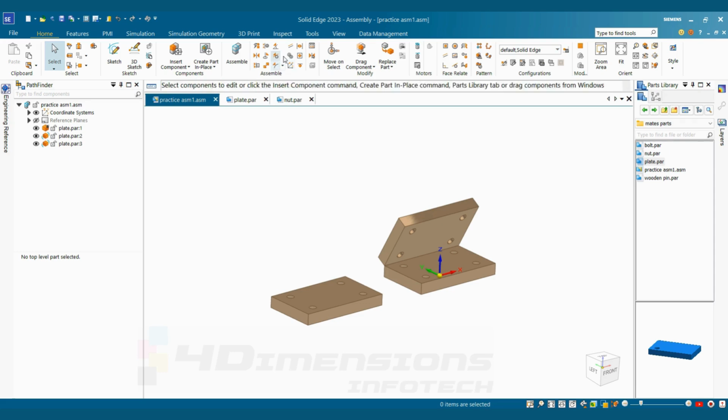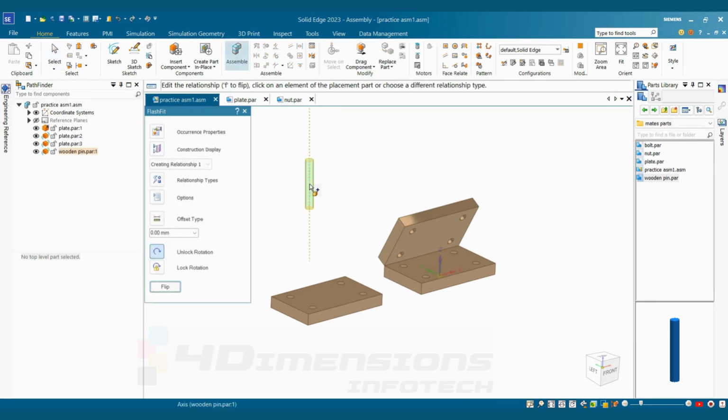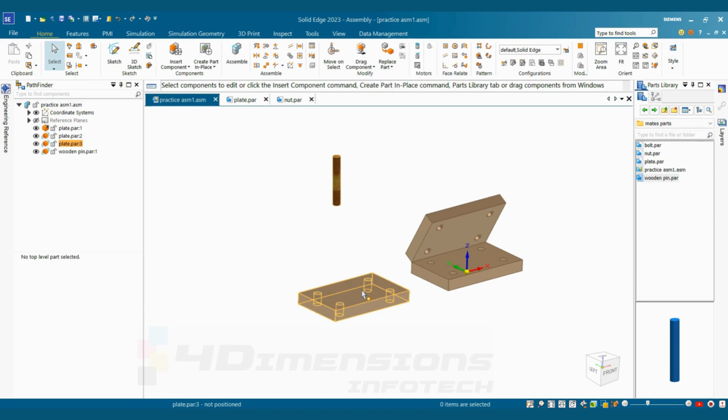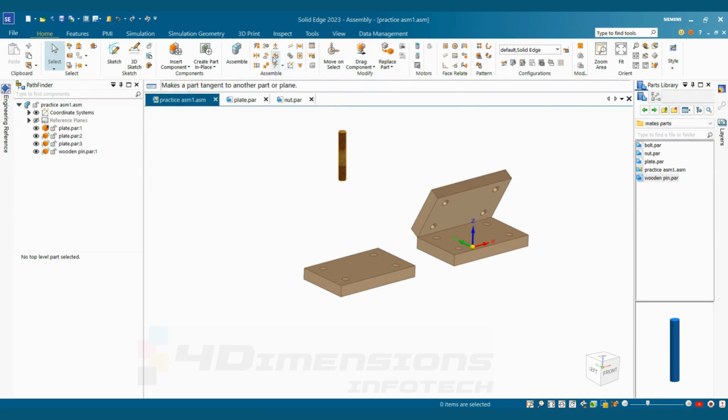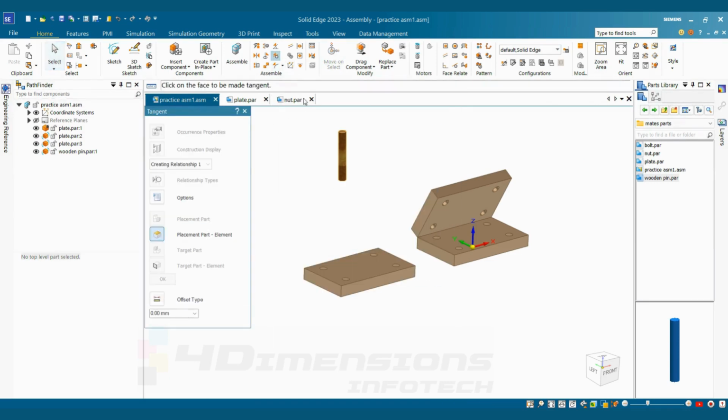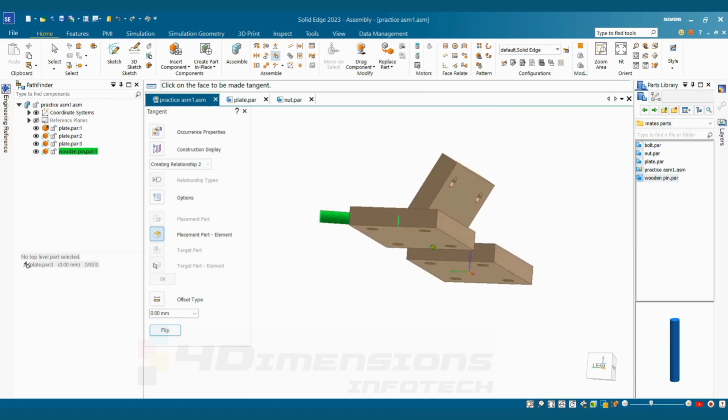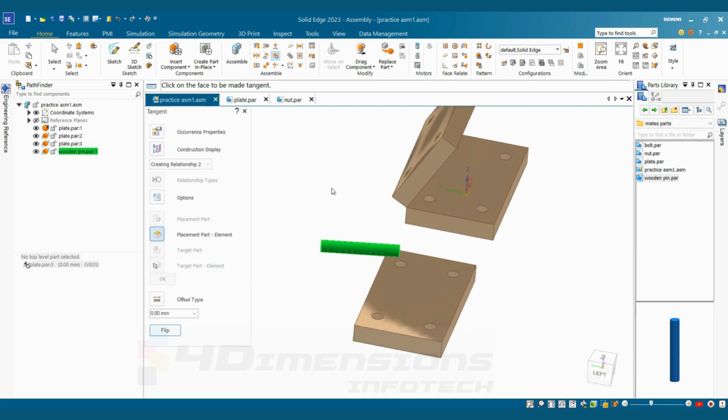Next we are going to go here for tangent mate. For that I am going to call this part, that is the wooden pin here. Now this pin should be kept on this flat face. The surface of this pin is circular and this face is flat. So to position it properly, I am going to apply here the tangent mate. Select the tangent mate, select the face, select the other flat face, and you can see here this part has been kept on this face here.